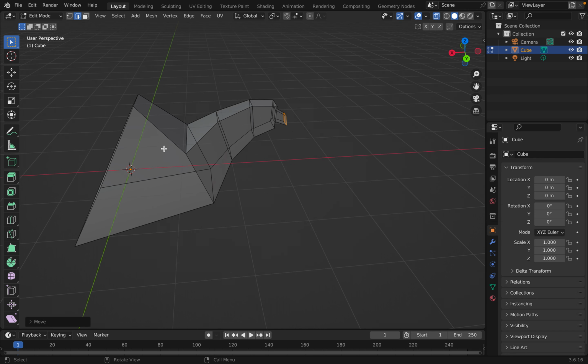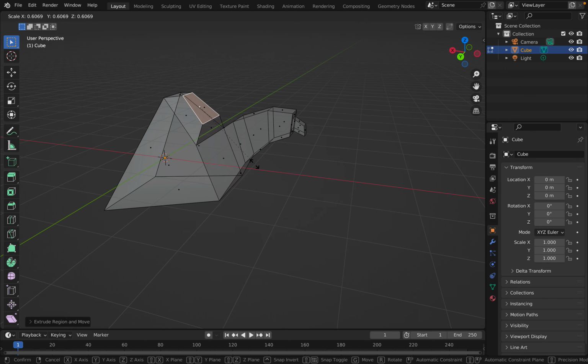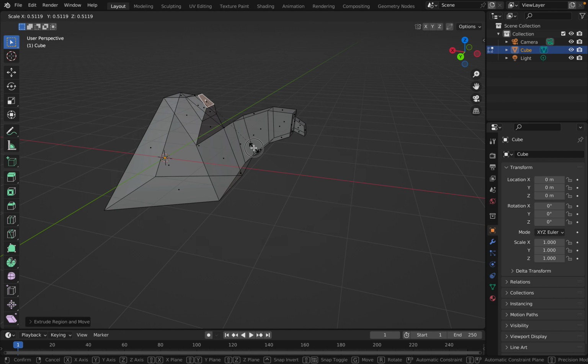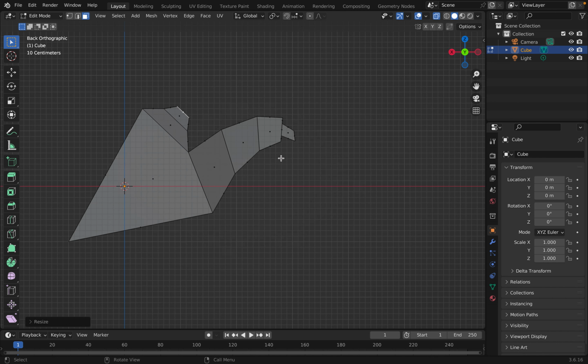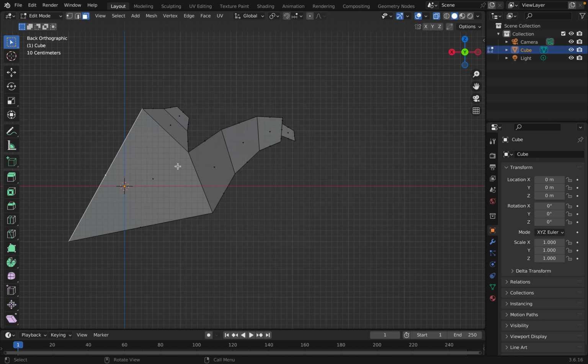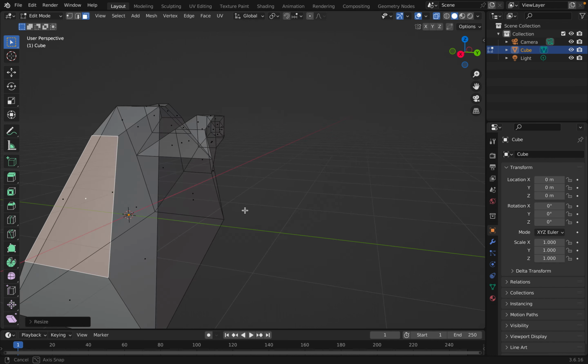This is looking cool. Maybe I'll go ahead and I'll extrude something from here, scale it down, extrude something from here, scale it down. It's looking a little bit more snail-like. Great.